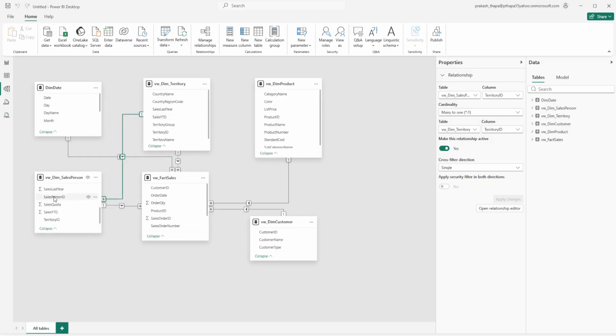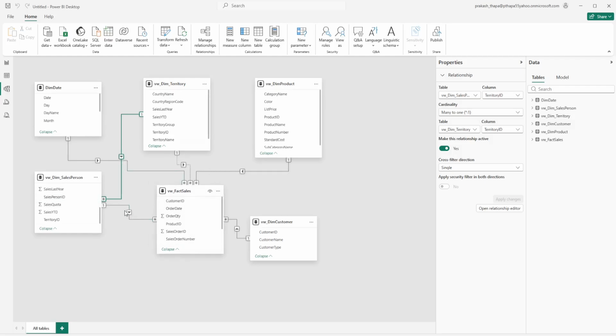So if I select the person ID from here, it's not going to go up and filter this data, because the direction of the flow is from this table to this table, and then again from this table to this table. See the flow, the arrow is going down. So that's what it's doing.